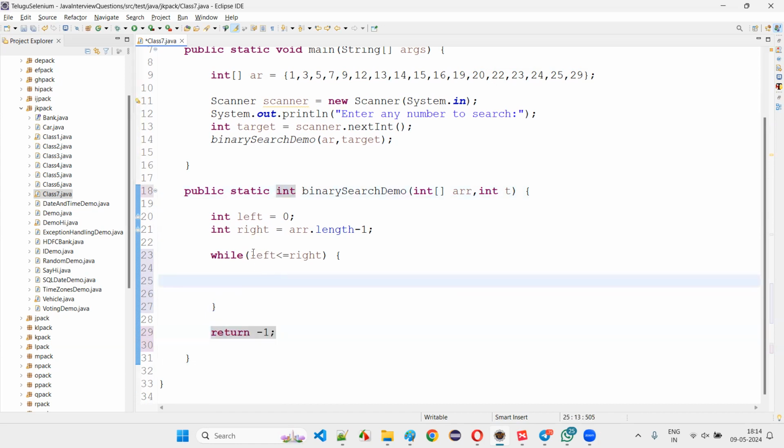Now here in the while loop, when the left index is less than or equal to the right index, we have to apply a formula to find the middle index. How to find the middle index? I already told you, right? int middle is equal to left plus, in circular brackets, right minus left, divided by 2. Theoretically, I explained all this stuff to you already. This is the formula we have to write. This is the middle index you will get.